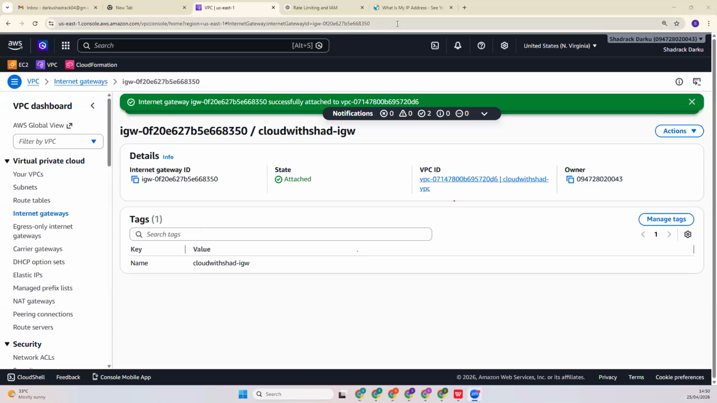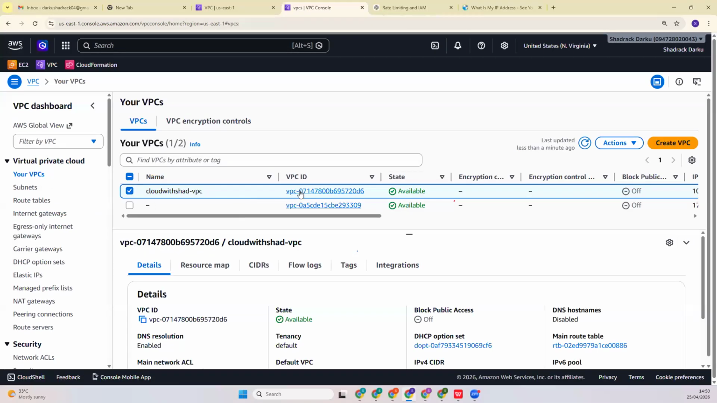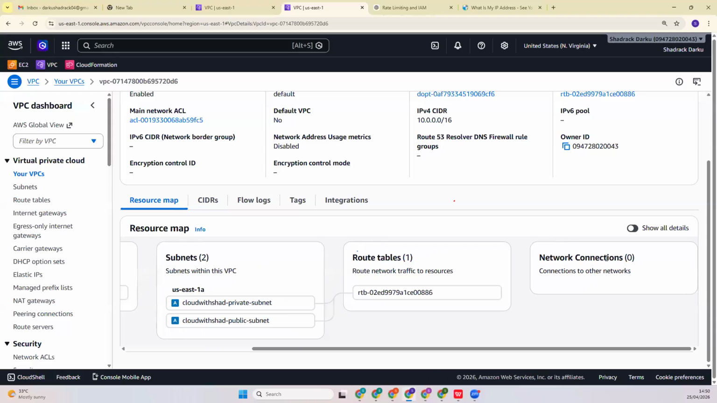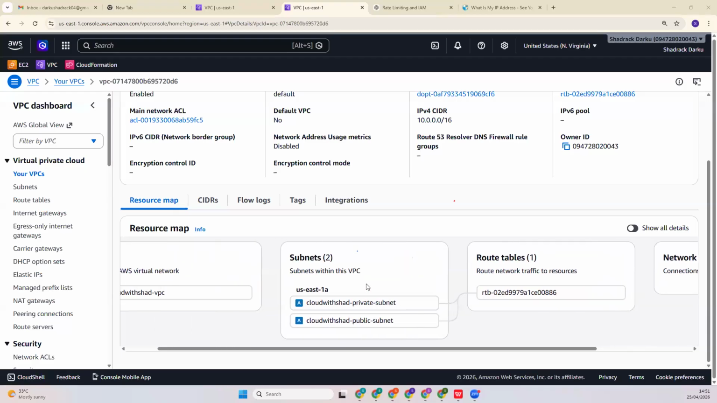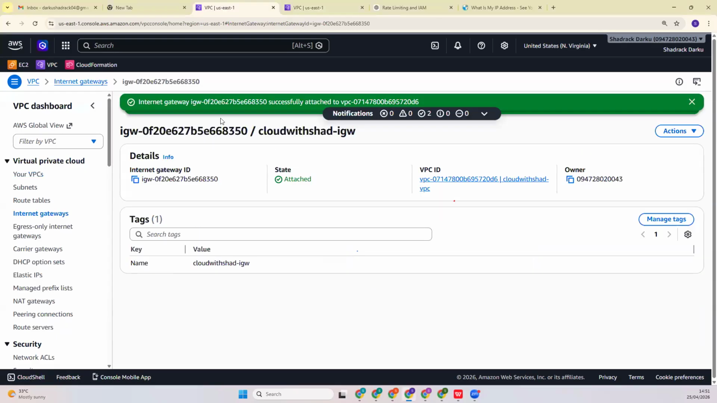Okay, so we can now go back and look at our VPC. Let me just duplicate the screen. And then I'm going to your VPCs. So cloud with shared VPC. And this is what we have right now. Okay. So we have attached the internet gateway, but we don't see it here, right? Why don't we see it here? Then we have to go and work on it. Okay. So let me go to VPCs again.